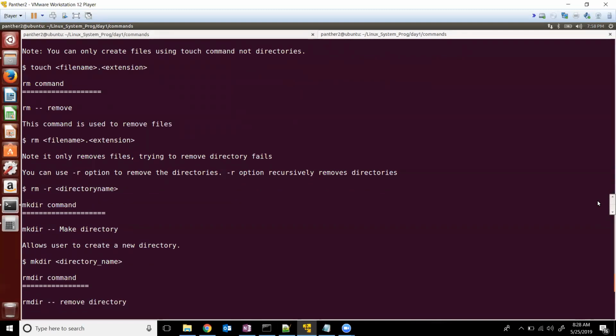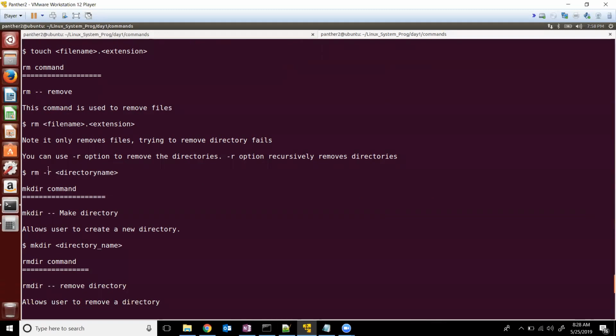With rm -r, it deletes all the files, both files and directories, whatever you have inside this particular directory. rm -r is similar to rmdir; you can think of it that way. Internally, it clears all the subfolders also. Okay.